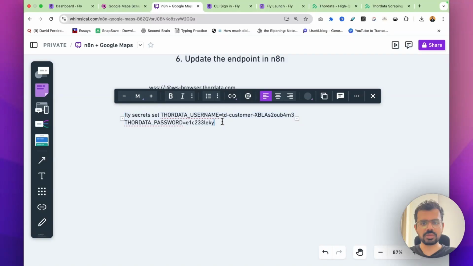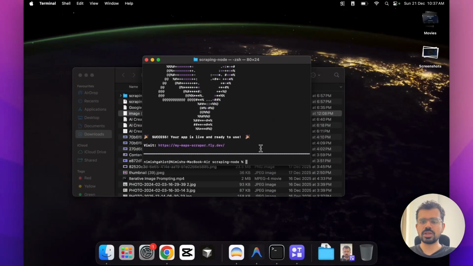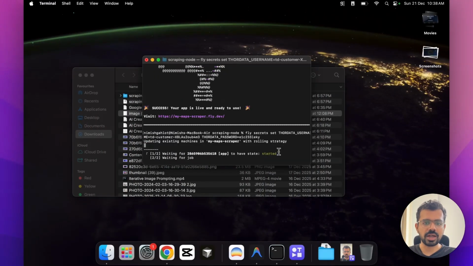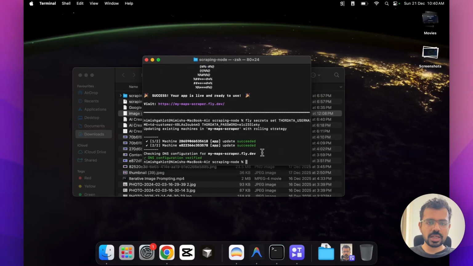I will copy this command and paste it in the terminal and press enter. This will directly deploy these secrets on fly.io. And it says that it has successfully added the secret.